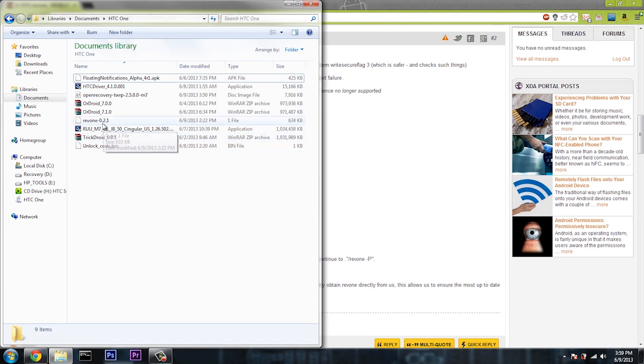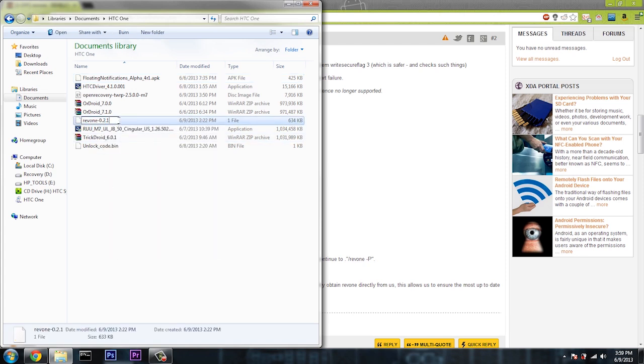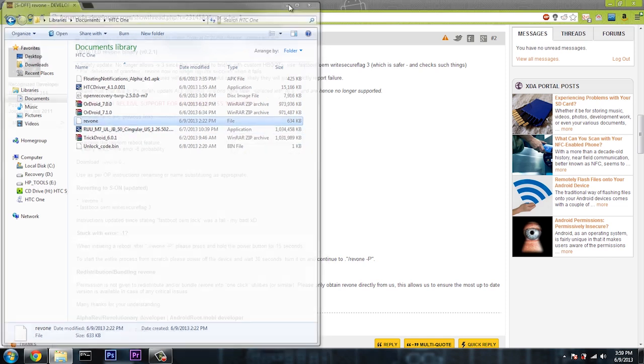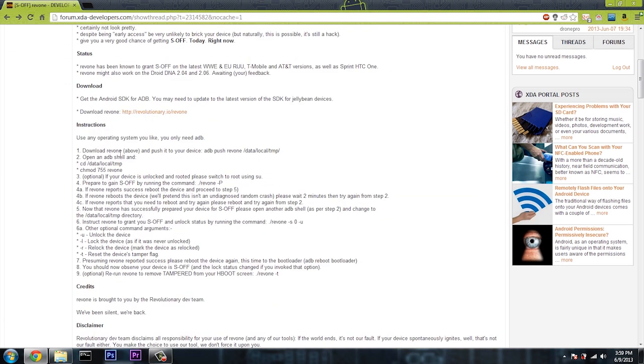See, I've already downloaded it. Now it's 0.21. We're going to rename it to make it easier. Close that out. We're going to scroll back up to the beginning, and it says we're going to download Revone from above. If you download it from this link, it'll be the same one as below, but I just figured it was easier. And we're going to push it to our device with ADB.